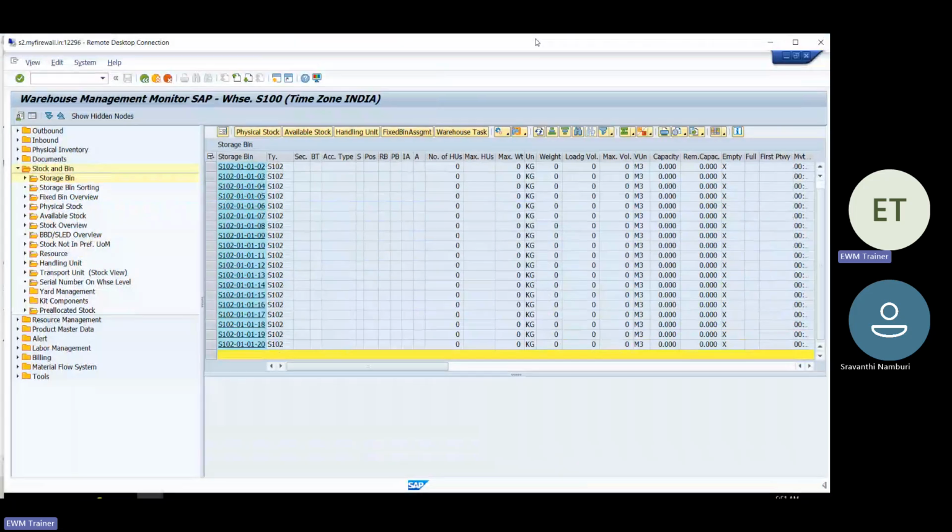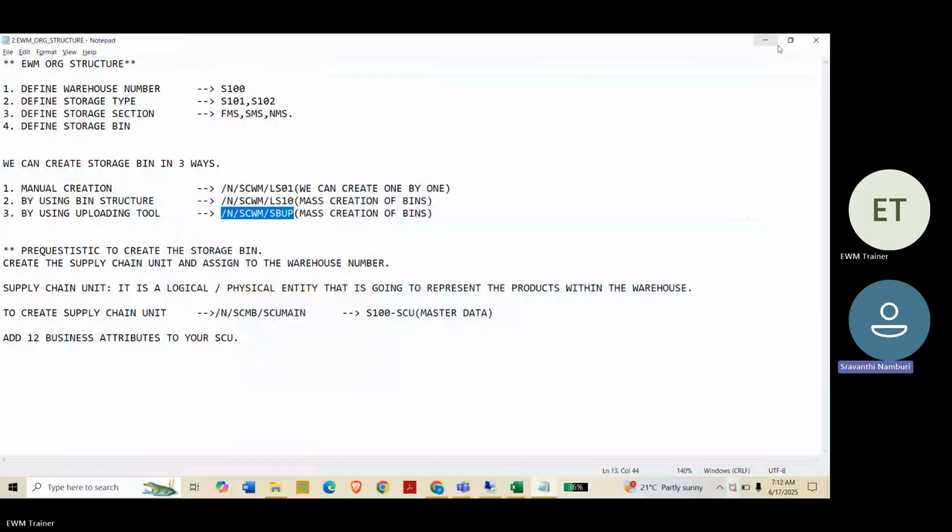Any doubts here, in creation of storage bins? No. Maybe I will have a doubt while I'm practicing. Yes, definitely you will get some. So yes, it is done.